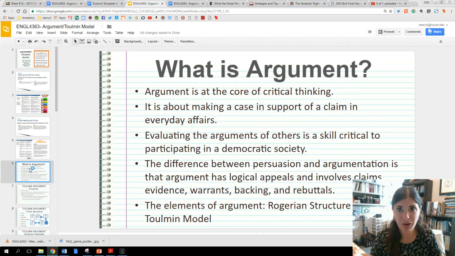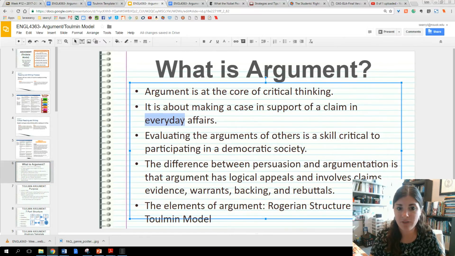We know it is part of critical thinking. In order to be a critical thinker, you must be able to identify arguments and make arguments to support your own beliefs or opinions. It is about making a case in support of a claim, and argument is everywhere. Argument happens every day. When we see argument or we hear argument, we need to be able to evaluate that, and that allows us to participate in a democratic society.